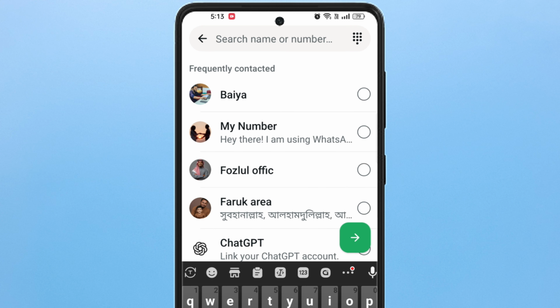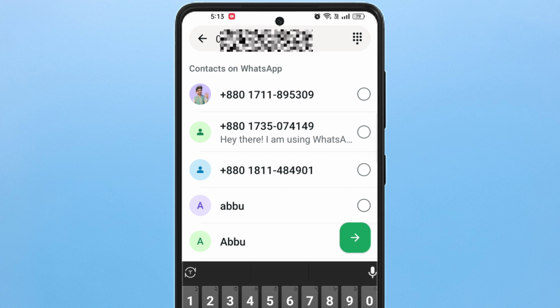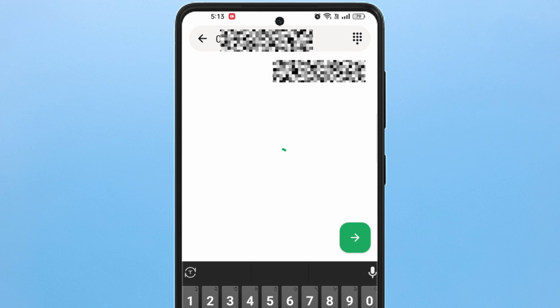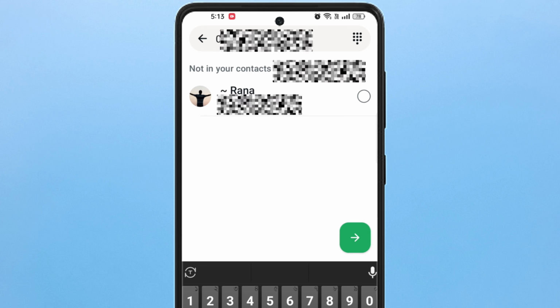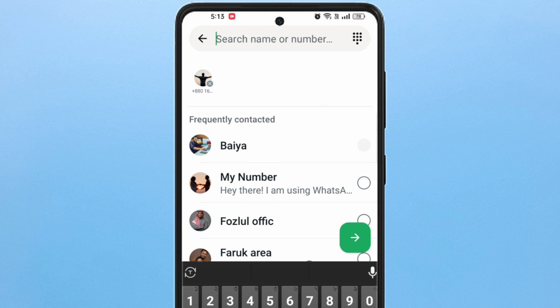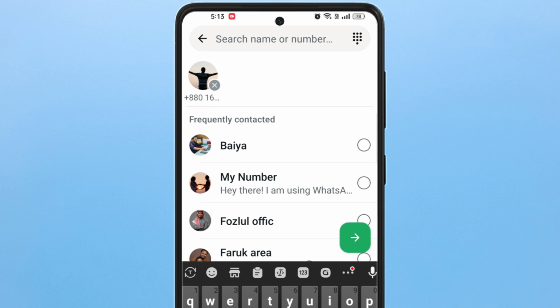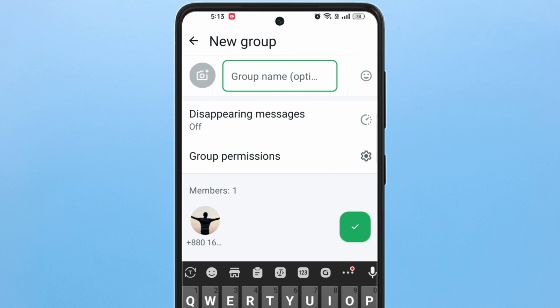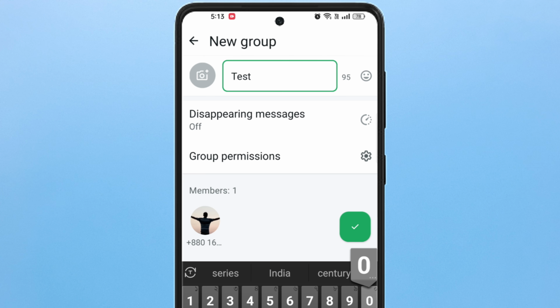Here is what you can do. In the search bar, type your own WhatsApp number. Now select your profile. Then tap on the green arrow button. Give a name of your group. Then tap on the tick mark.